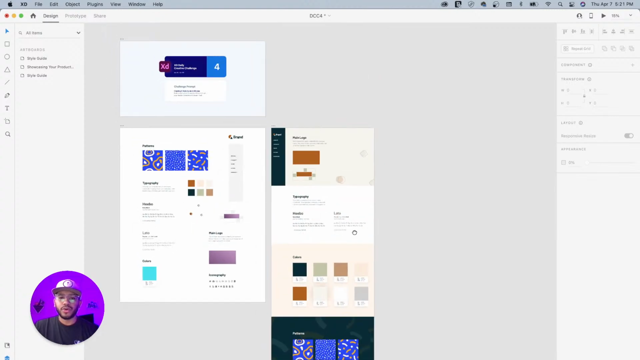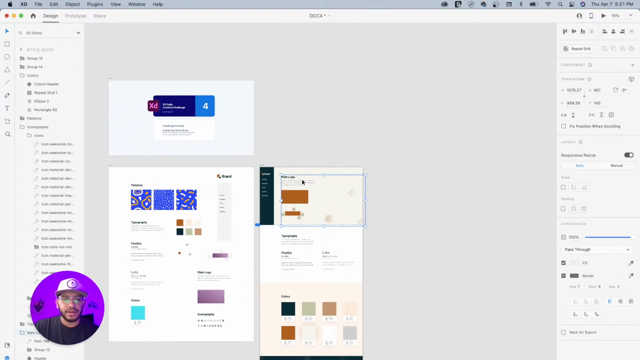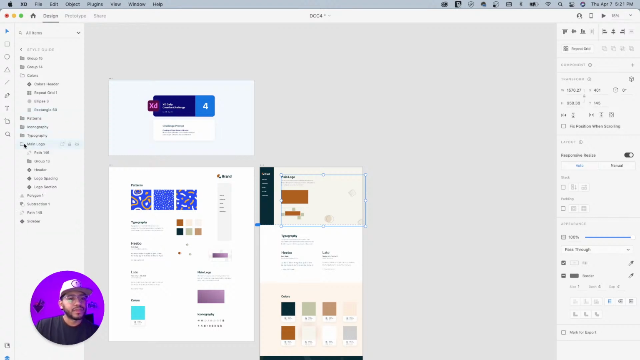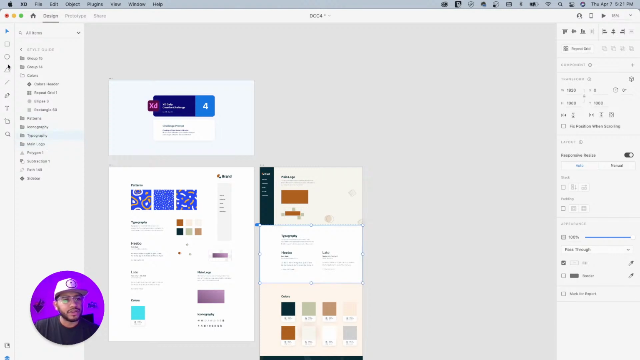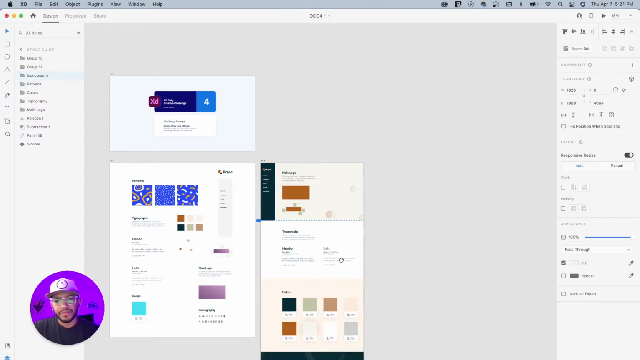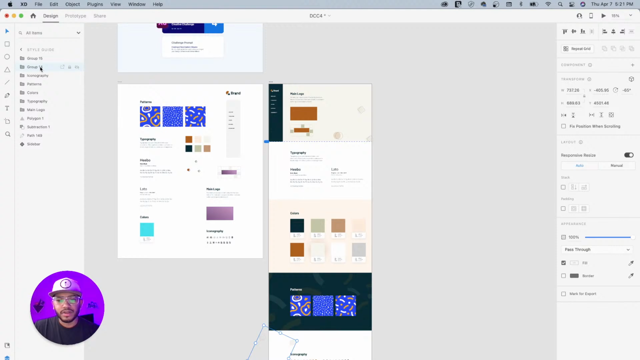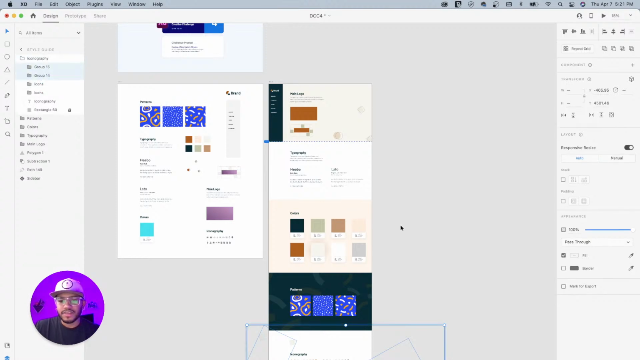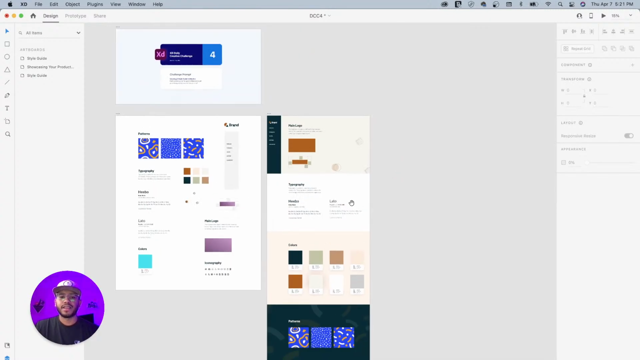And what we are going to do now is actually animate this stuff. So we have the main logo section, the typography, the colors. Let me just organize this. After the colors, we have the patterns, and then the last one is the iconography. And then we have these two things that belong inside the iconography, so I'm going to put them in there because they're not supposed to be outside. Perfect. All right, so far so good.